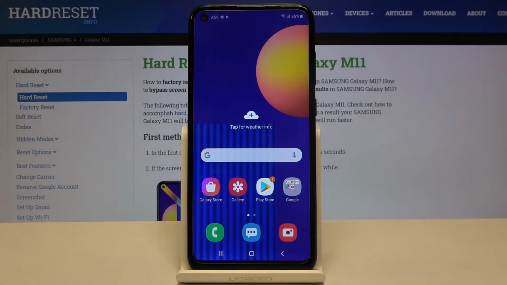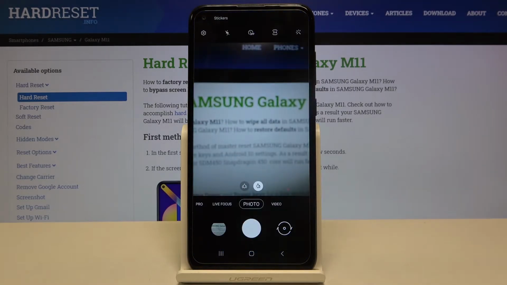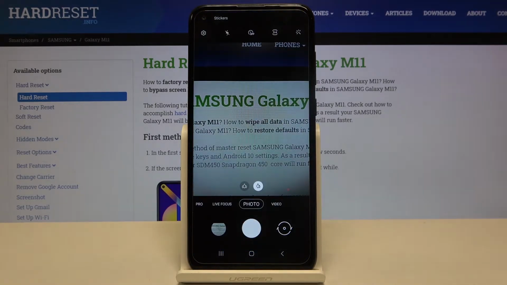Welcome, here I've got Samsung Galaxy M11 and I'm gonna show you how to turn on and off the camera gridlines at this device. So at first we have to tap on the camera button here to open it, and for now we are in the standard photo mode.